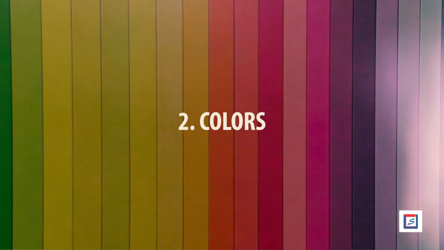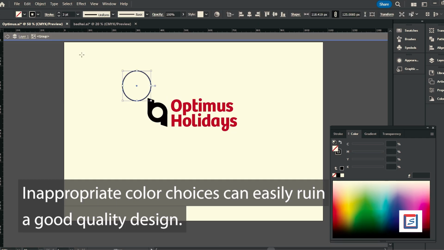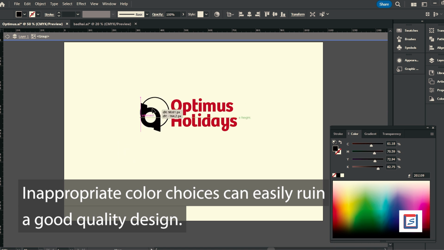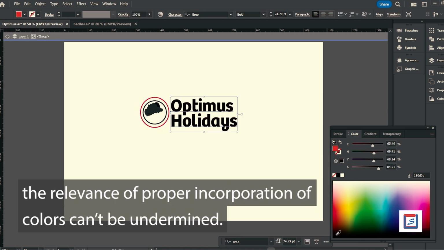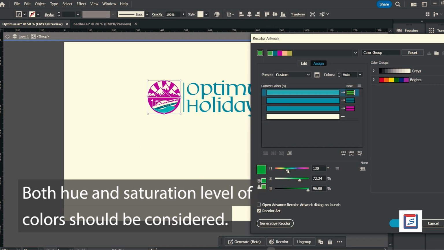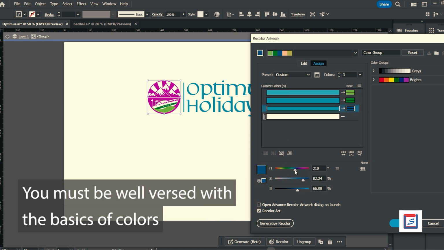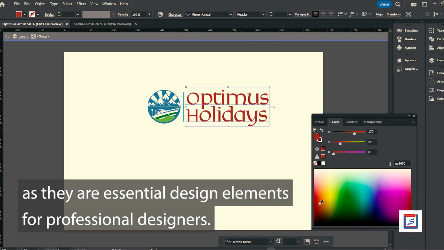Number 2. Colors. Inappropriate color choices can easily ruin a good quality design. Regardless of the particular color scheme of the design, the relevance of proper incorporation of colors can't be undermined. Both hue and saturation level of colors should be considered. You must be well versed with the basics of colors as they are essential design elements for professional designers.